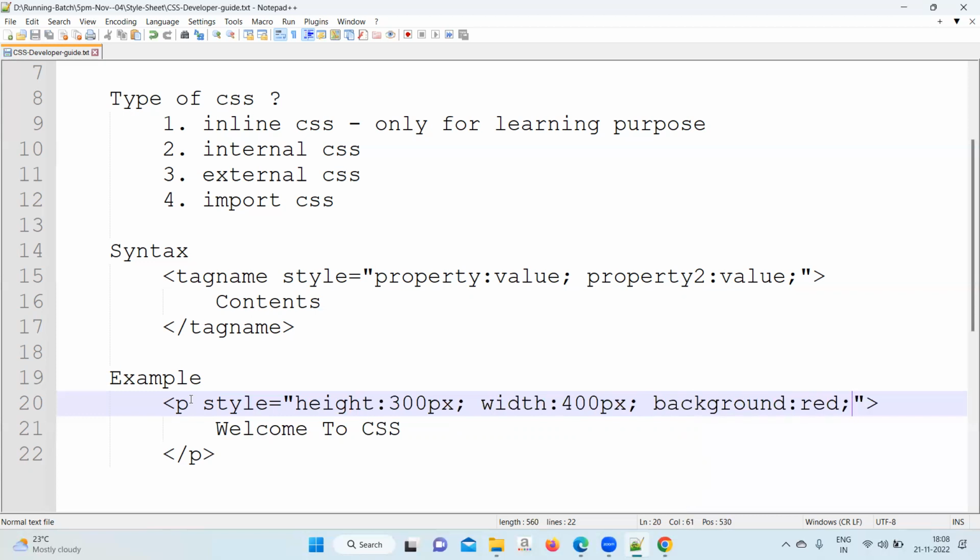So now what will be the appearance of the paragraph? The height will be 300, width will be 400, and the background will be red color. Right? So height is the property, width is the property, background is the property. Similarly, red is the value, 400 px is the value, 300 px is the value. Correct? These all are called values. Okay, save now.